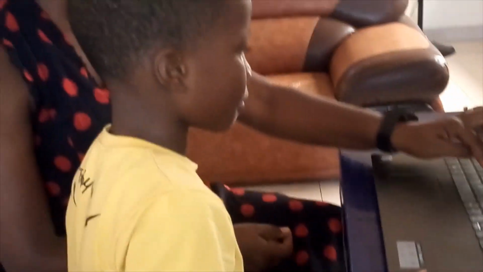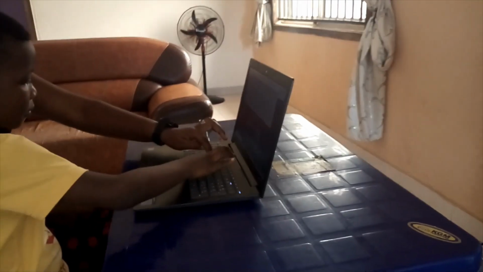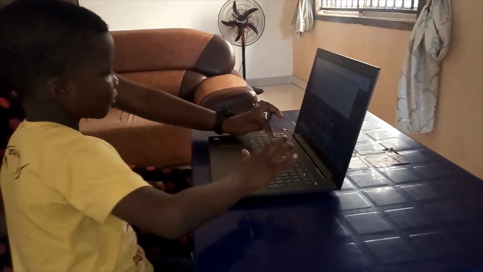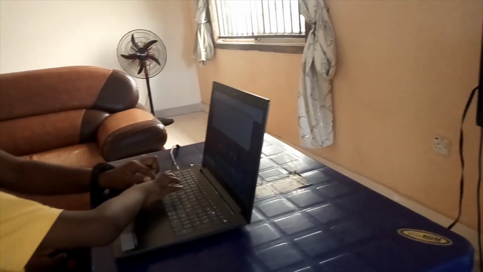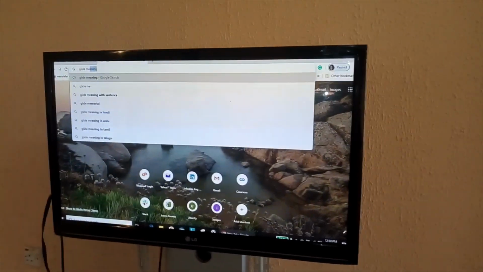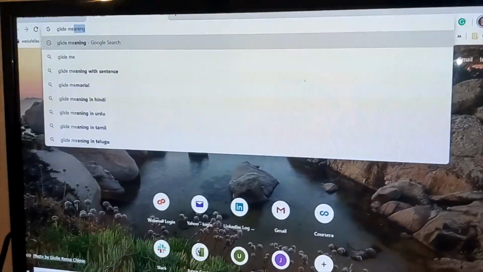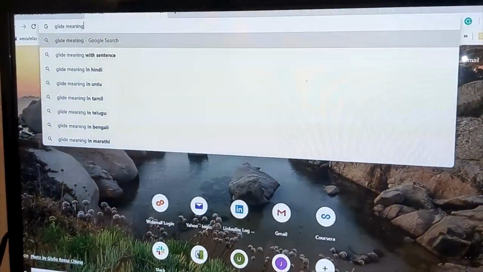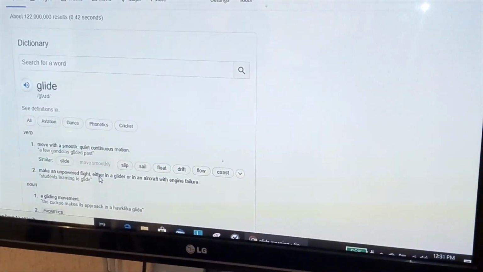So type glide. That's G-L-I-D-E, then you put a space bar, then type meaning, M-E. So you see the meaning has already come out itself. So it wants you to complete. For you to complete, you then click on enter. This is enter. So now this is glide.